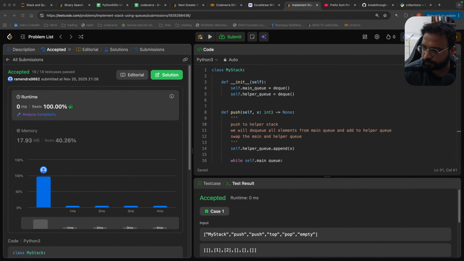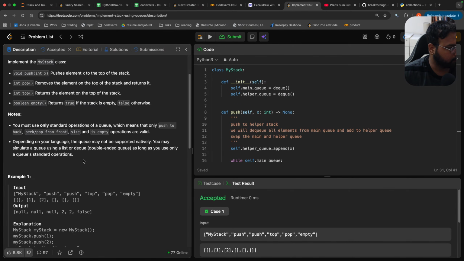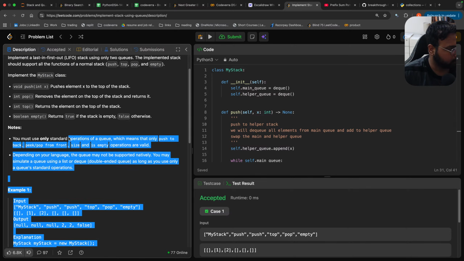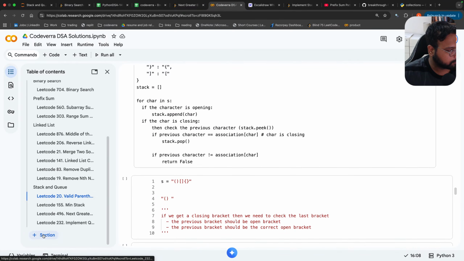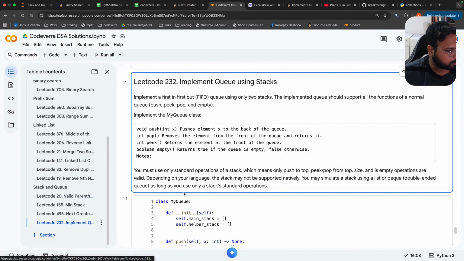Guys, did you follow? Let me add this question in our sheet so that you guys can revise it later. You can also solve it using one queue. I'm leaving that solution for you to try out. I'll add it in the stack and queue section.